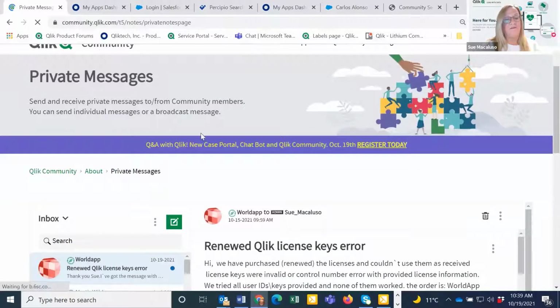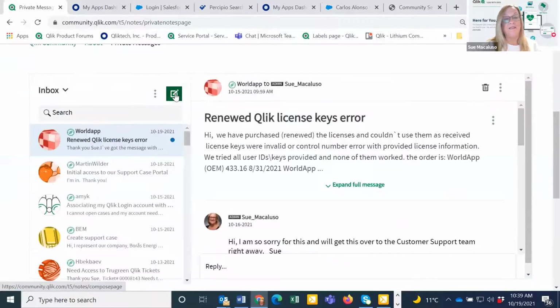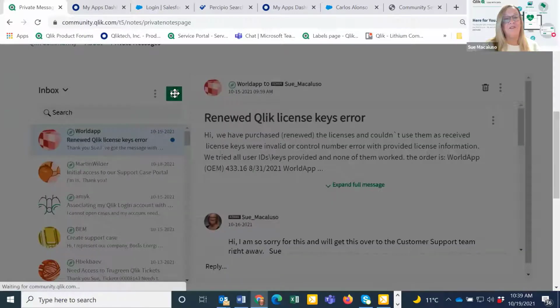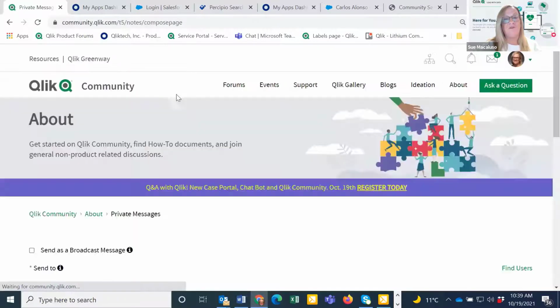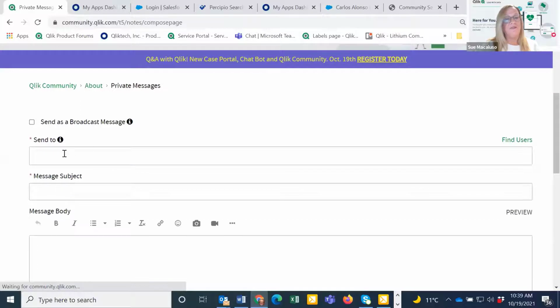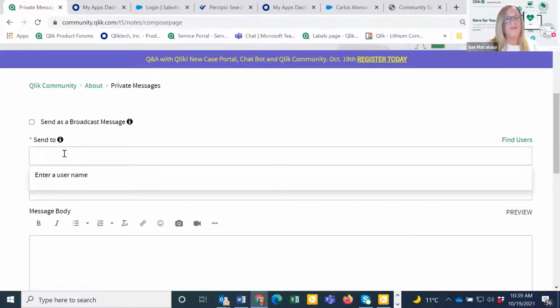Very simply, and let me move everyone over. And this little pencil, just create your message. And you just put the username of who you're sending it to. So in this case, it would be Sue_Macaluso, and you'll see my name on the screen, or Jamie_Gregory, and send us a message and we'll look into that for you.